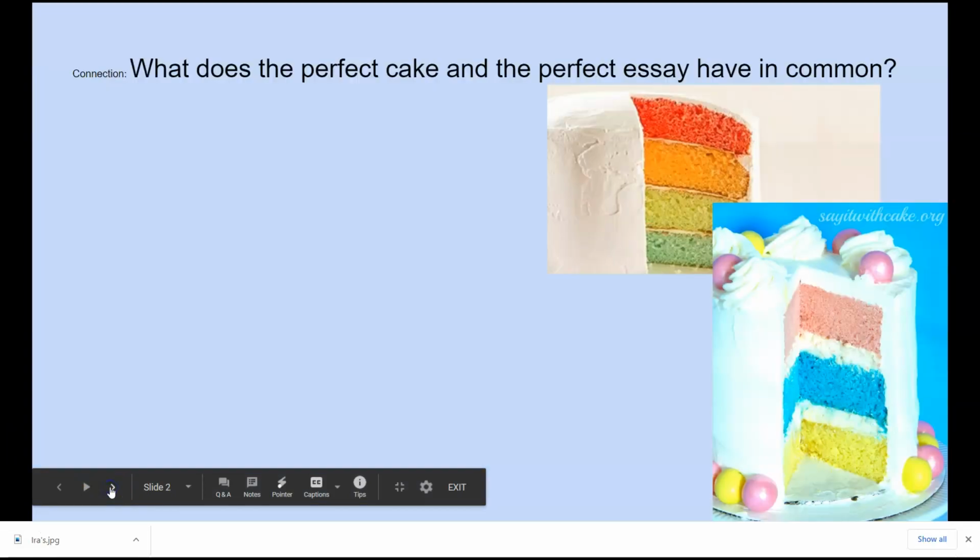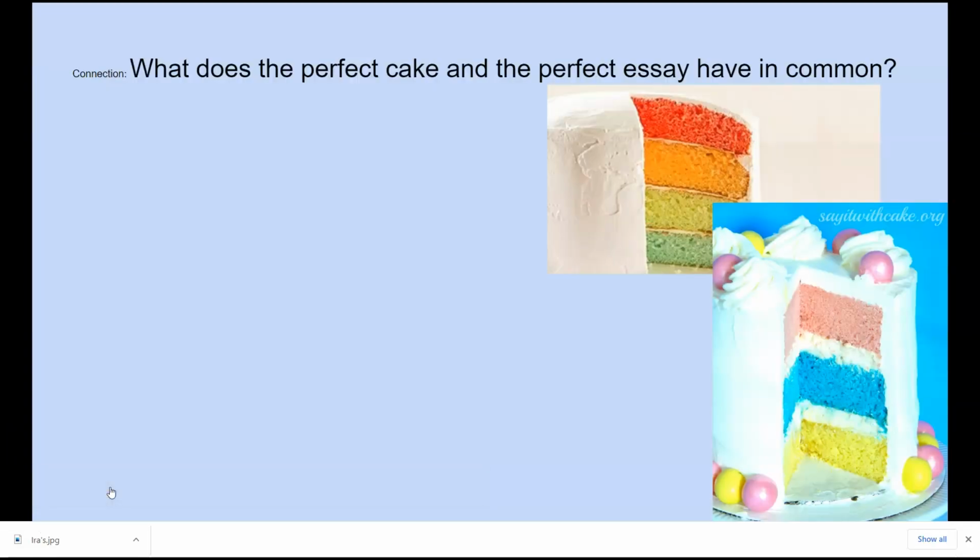Okay. For instance, a perfect cake. Not sure about you guys, but in my opinion, that second cake at the bottom looks like way too much frosting. The first cake at the top has way too little frosting. A perfect essay and a perfect cake have a certain thing in common.